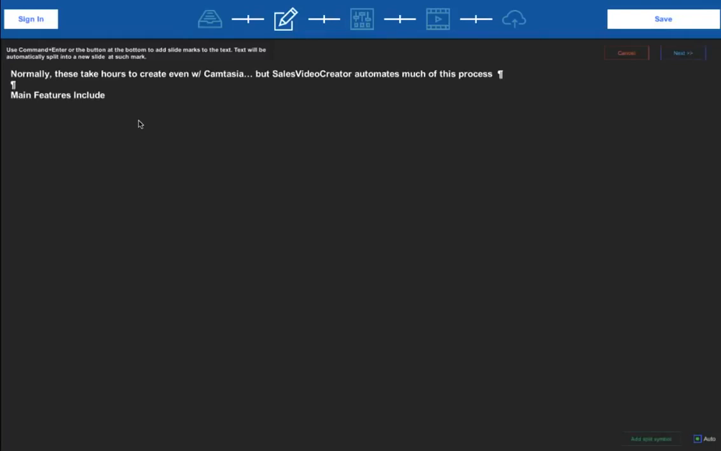So what we have to do is hit paste, and Sales Video Creator will automatically go ahead and put these paragraphs where they think the slide should be broken up. Now, if you don't want it there, you can go here and press return and add the paragraph yourself. And basically what it will do is anytime you see this little paragraph button, it's going to automatically break up the text into a specific slide itself. So this sentence right here will be its own slide, and then there's going to be a break here. And then we have a new slide that's saying main features include.